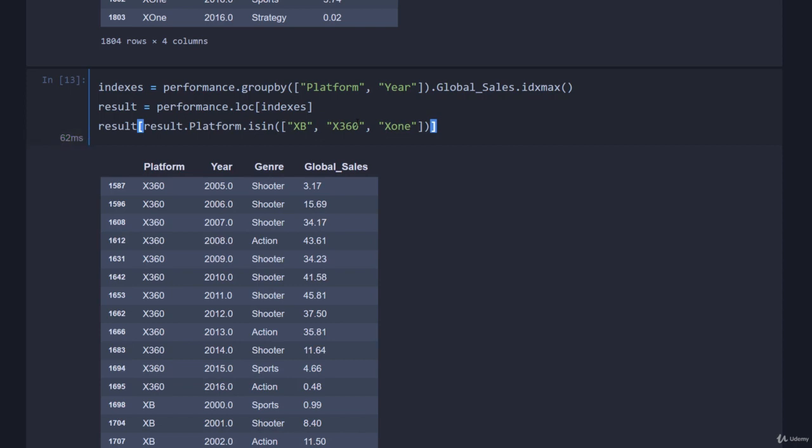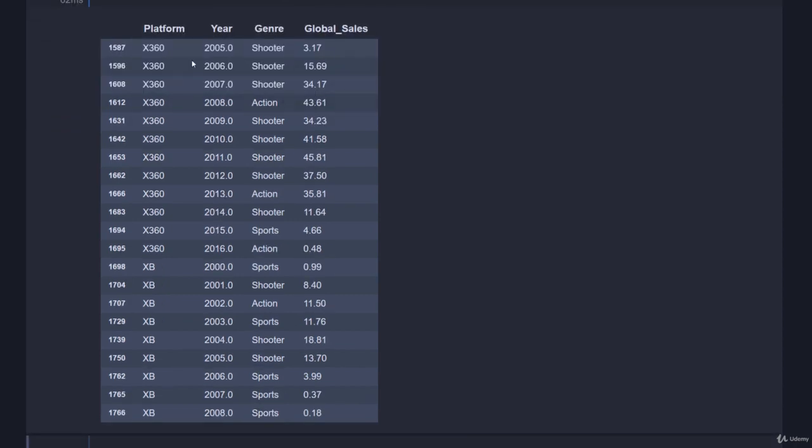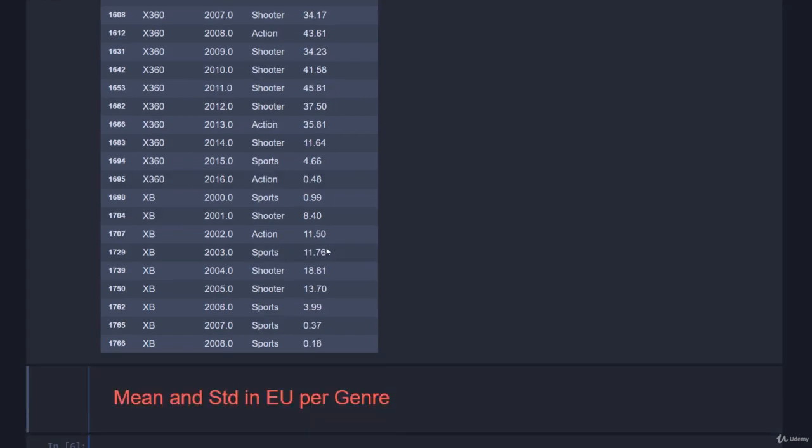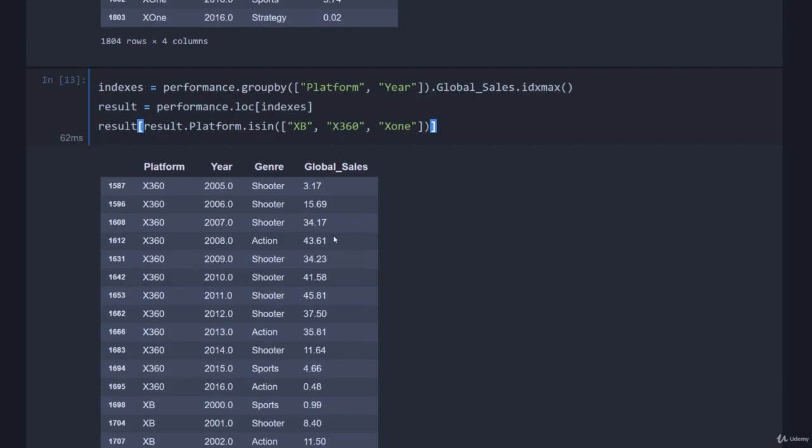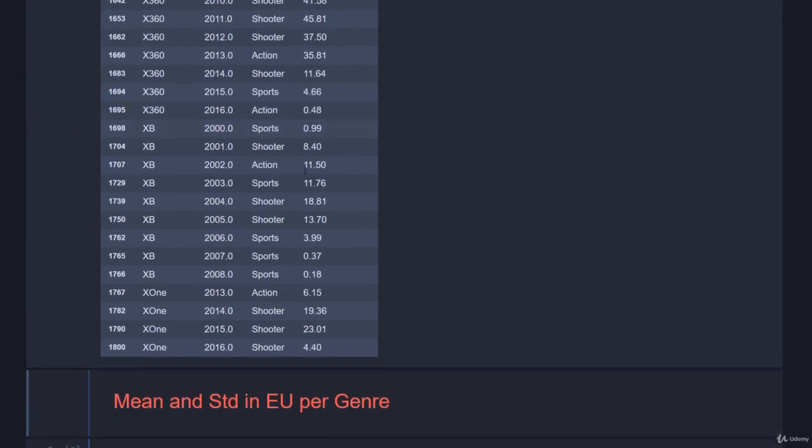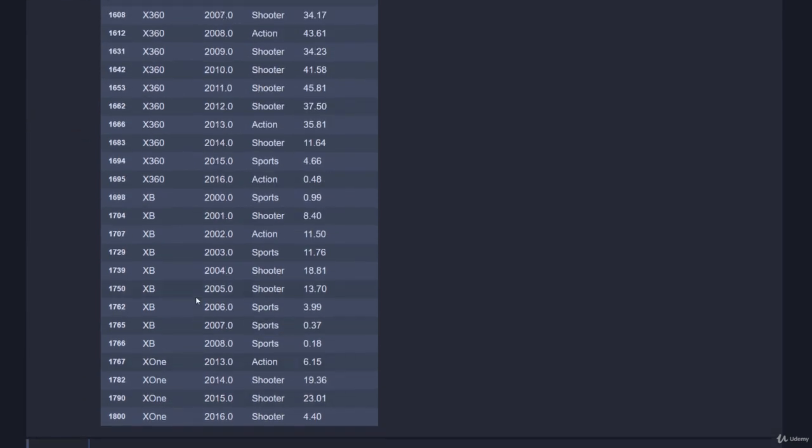Now if I have a look at that, we can see that we've got a whole bunch of years, and that predominantly shooters take the spot with, I'm guessing, FIFA or Madden or whatever these sports games are, eking them out in a couple of years, but shooter and action games seem to be the most popular. And I realize now I can't actually see any Xbox One, okay, capitalize that O, run again, there we go, some Xbox Ones coming out in 2013. We've got some interesting data here.